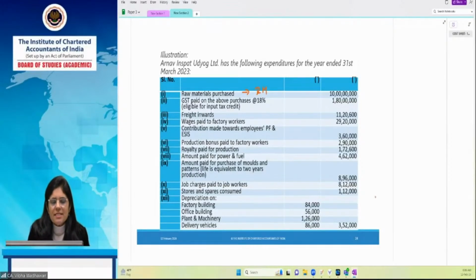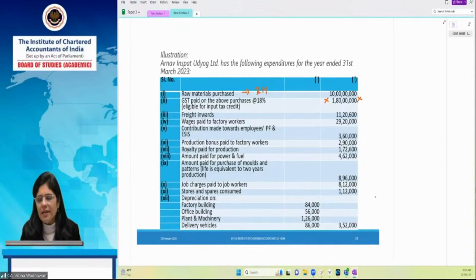Then GST paid on the above purchases, 18%, eligible for input tax credit. That means GST is available for input tax credit. You will not add this GST, because you are getting input tax credit on this. That means you will get it back. So whenever you are paying GST and you get input tax credit, that means you get the GST back. We don't add it. So this we will not be adding.